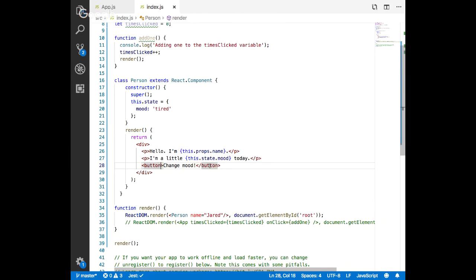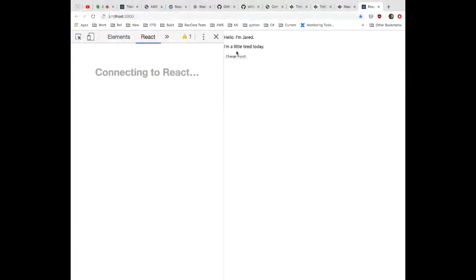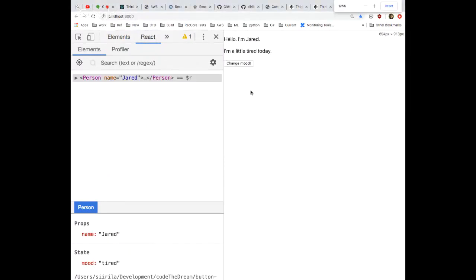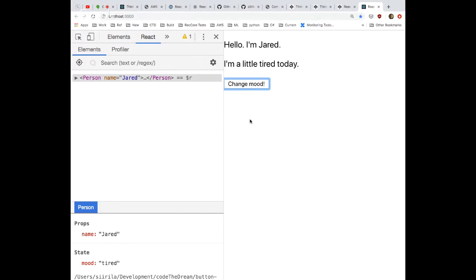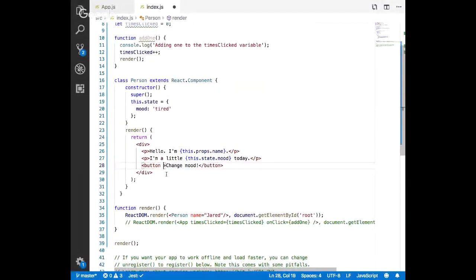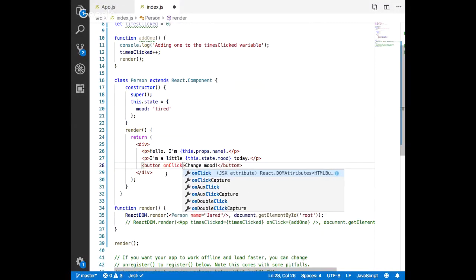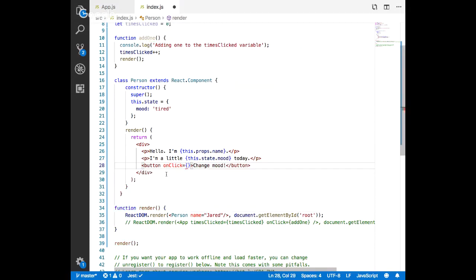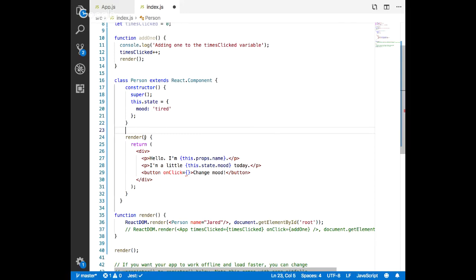So we've added a button, very simple. It doesn't do anything right now. It's just this change mood button that we added in, right? Nothing happens when we click it. So now I'm going to add some sort of on-click behavior to it. And this is where we'll get different than what we were doing before, because before we had an external function. For this on-click, I'm going to do something inside of my class itself.